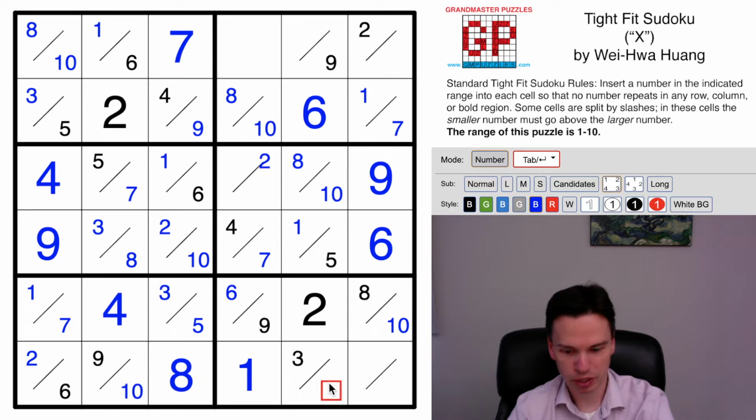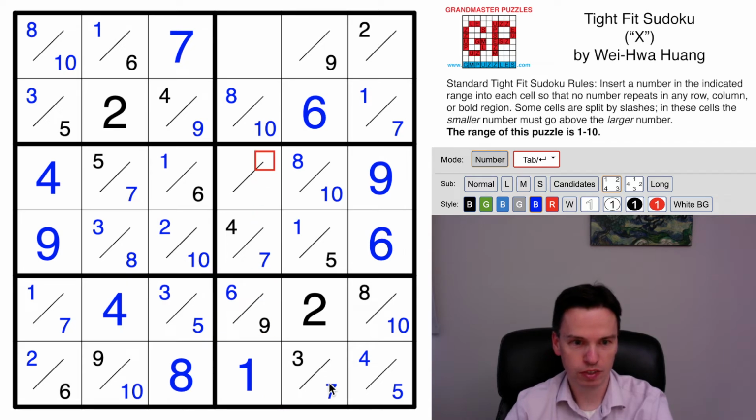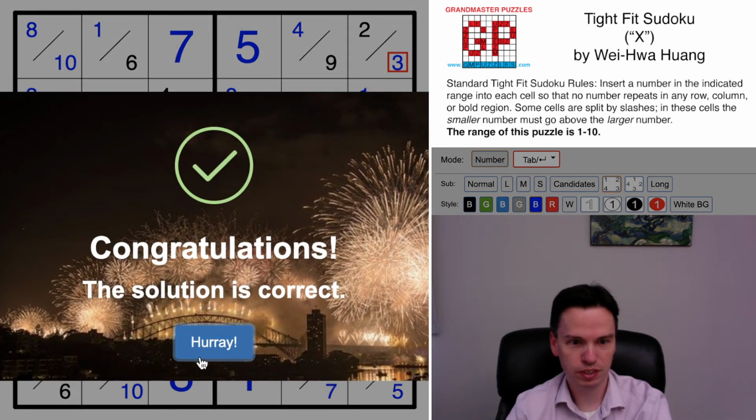The 7 from up above is left to be here, and 4 and 5 are all that's left in that box. 2 and 3 are all that's left here in this box. This column only needs a 5. This cell only can take a 4, and this can only take a 3, and we're through the puzzle.